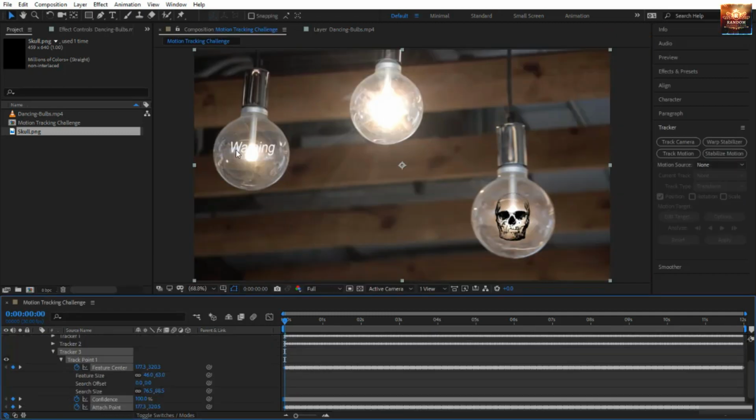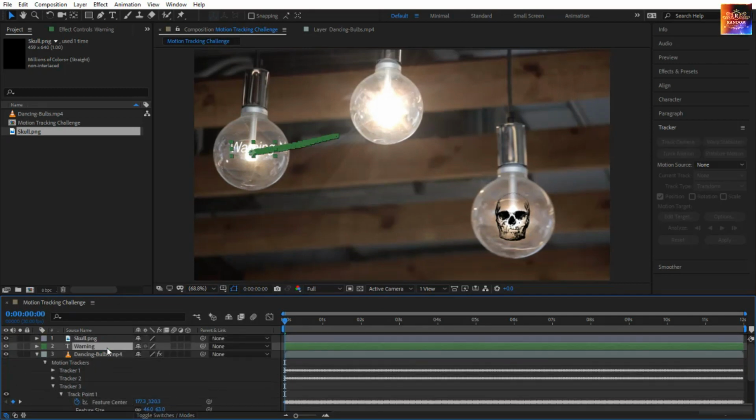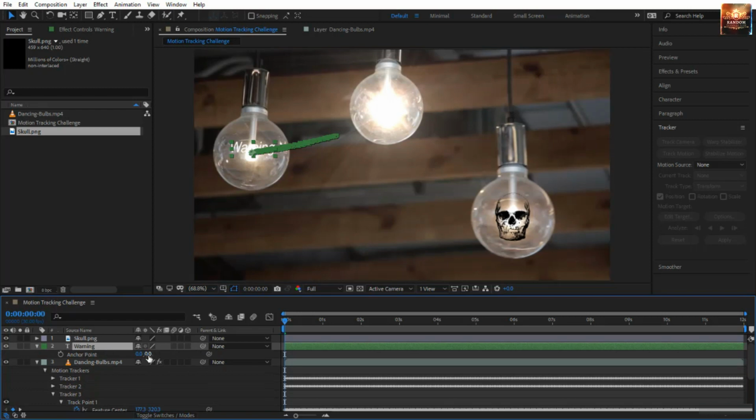Now you notice the text is coming on the very bright area. I need to take it down a bit. The way I will do it is to select the text layer, press A for the anchor point and change the anchor point position. Here you are. I'm just going to put it over here. Fine. We click out. We play.